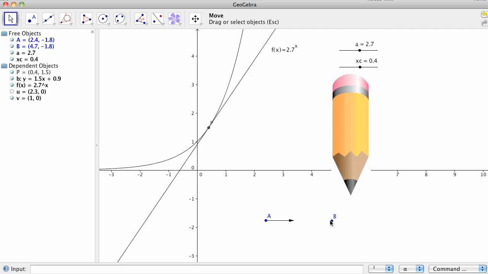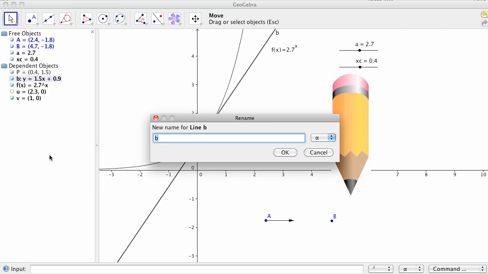Now that's going to be useful if it was on the tangent line. So we actually need A and B to be on that line, and the line is called b. Might just rename that to call it, say, line.